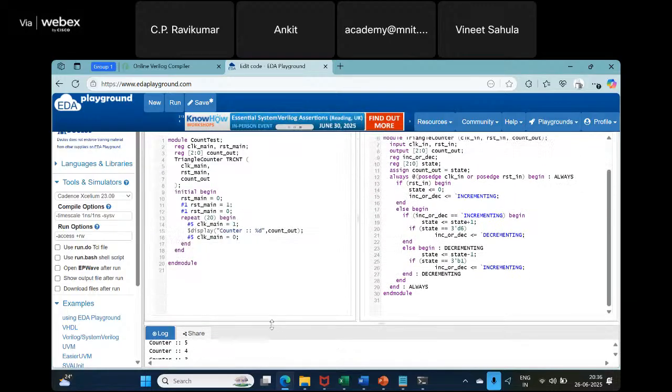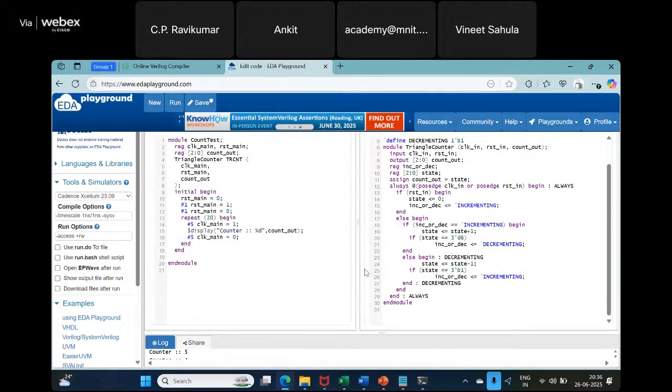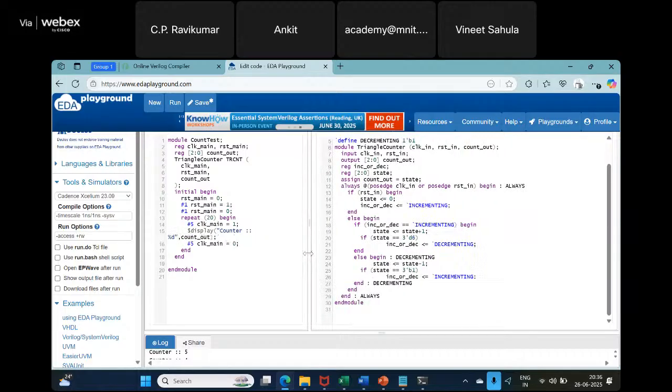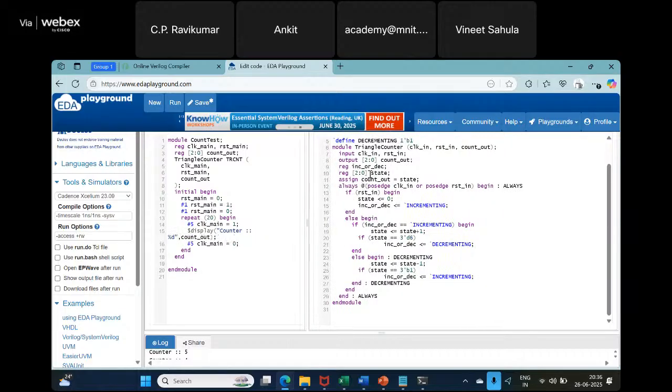Okay. So my mistake. Nirmala, thank you for pointing it out. We don't need 4 bits for state. Okay. Because it's only 3 bits. What other questions?